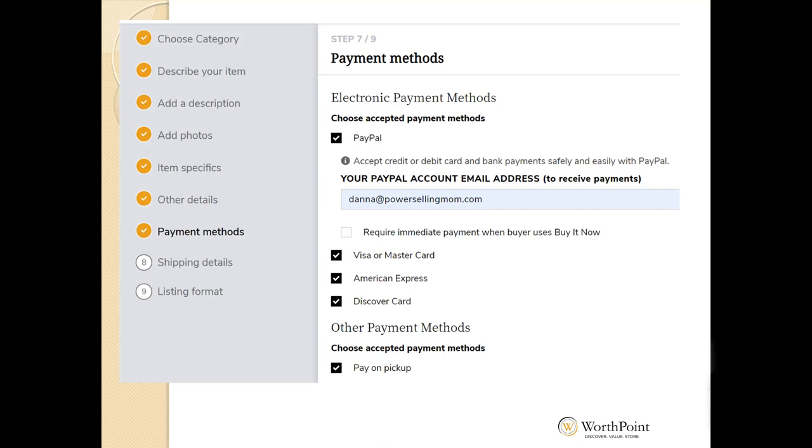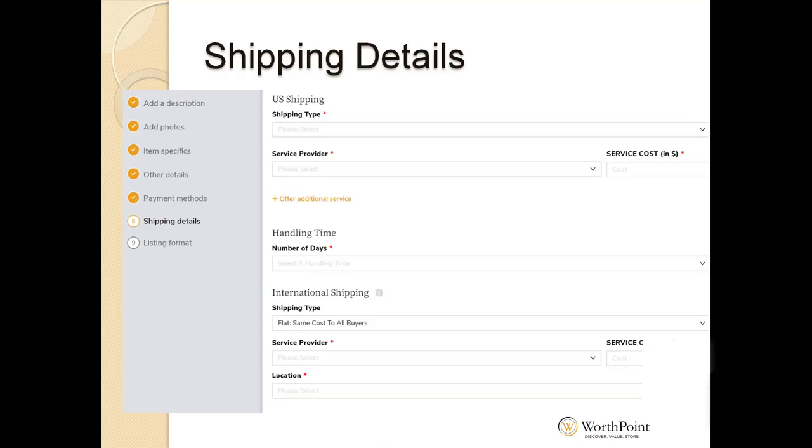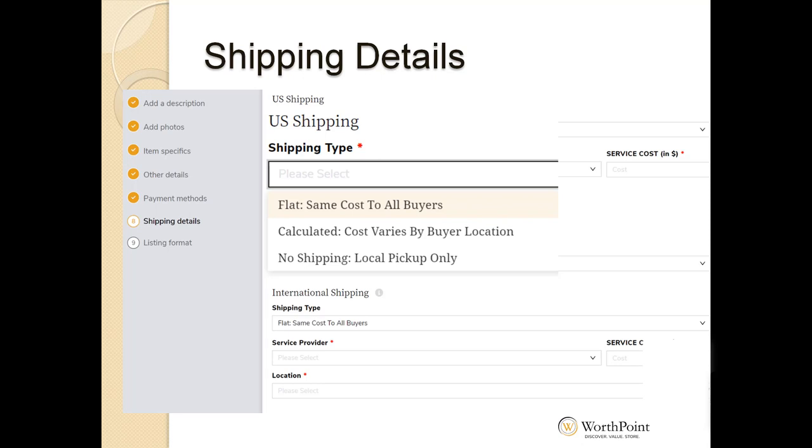Other payment methods are pay on pickup. I don't mind if somebody's in the neighborhood and they want to come by and pay me cash. I don't mind. So you can have that as an option. Shipping type, USA shipping. These have drop downs at the end of each line, so you'll be able to see those there. When you click on them, a drop down will appear, and then you just choose my shipping type, either flat, same cost to all buyers, or I'm going to have calculated, which means I'm going to put in the weight and the measurements, or I'm going to have no shipping, and I'm going to have local pickup only.